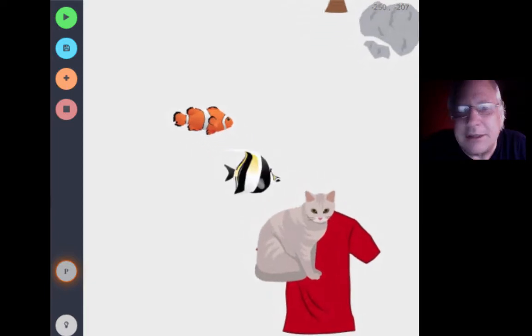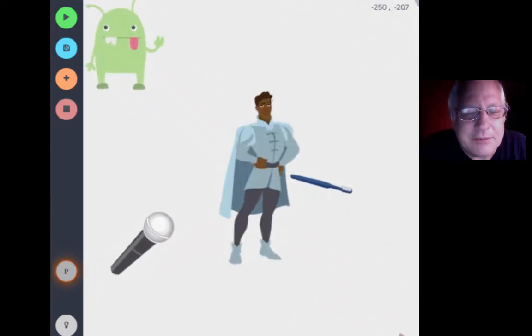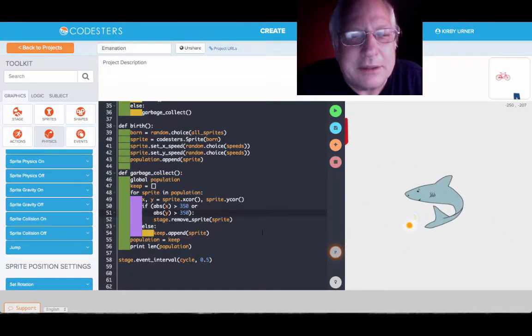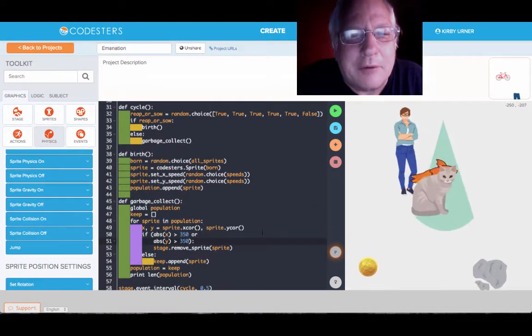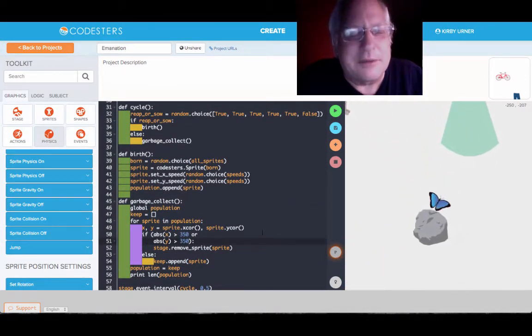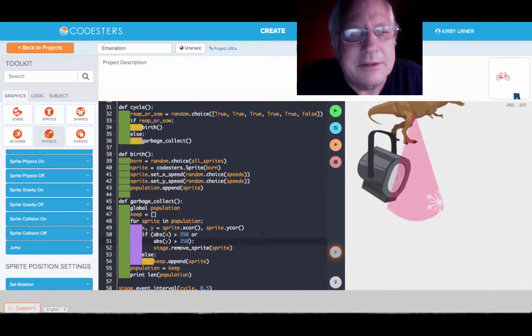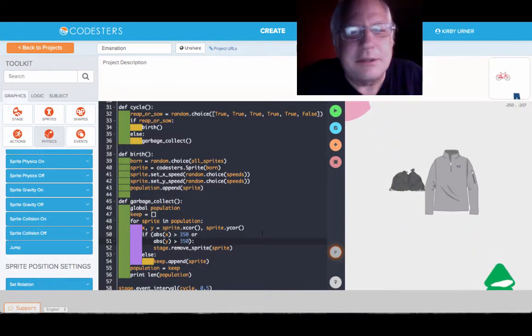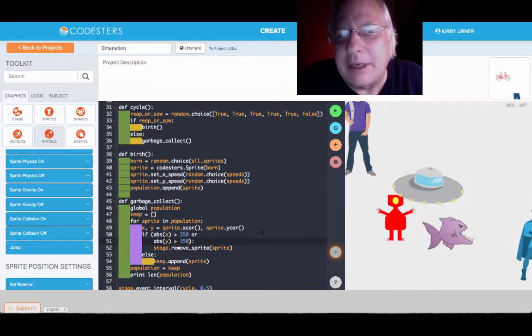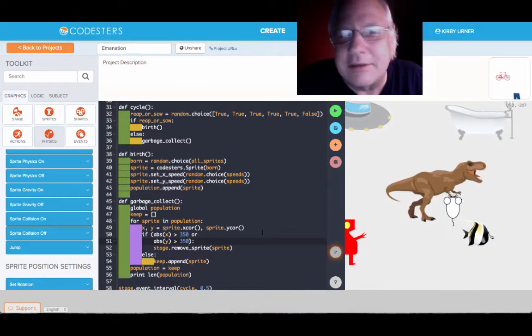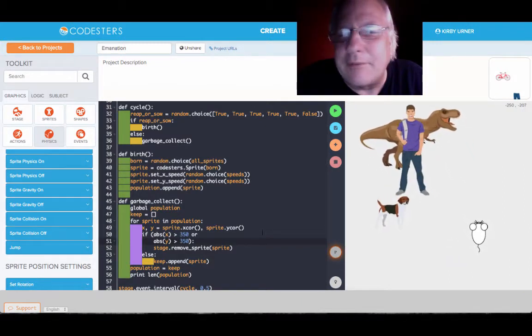So that's our interesting program for this evening. I hope that you're impressed that Codesters gives you a good platform for doing lots of interesting experiments. You just need to bring your imagination to the table. Bring it as an ingredient and just do versions like this.